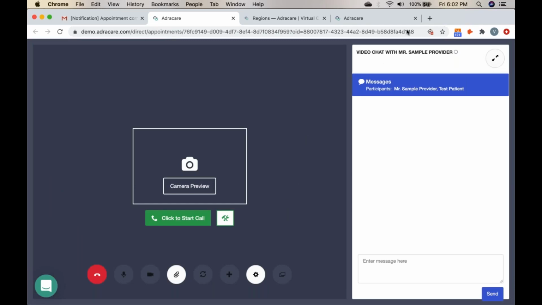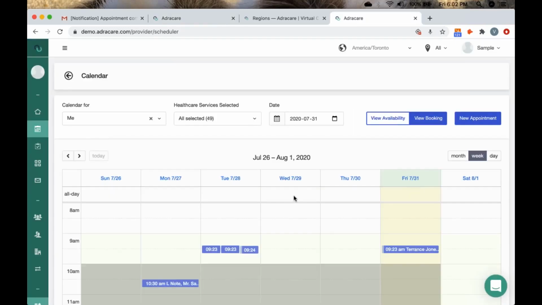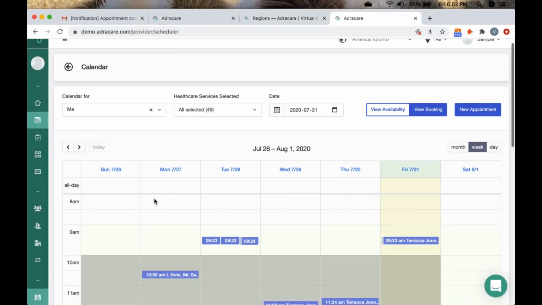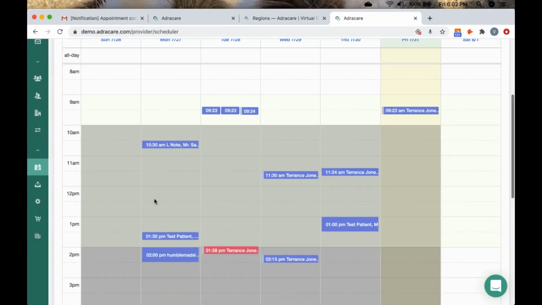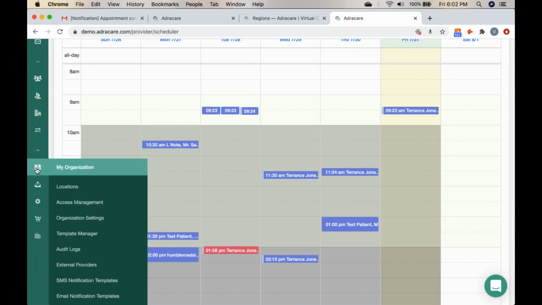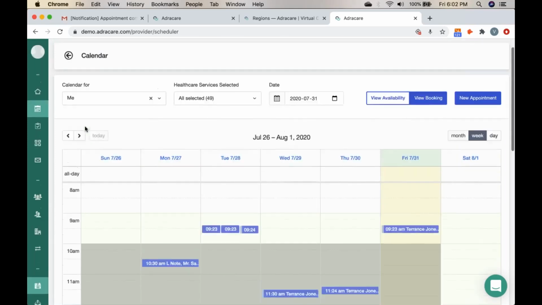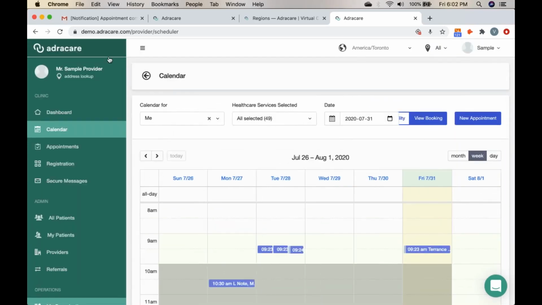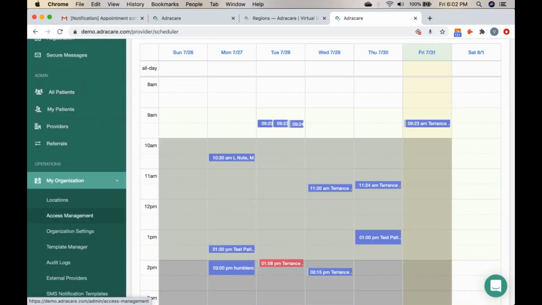So now I do want to revisit the actual platform itself and showcase some really powerful practice management tools there. So again, we're back at the calendar. And I had previously mentioned healthcare service type, so I do want to demonstrate that. If I go to my menu bar here, my organization, I can actually uncollapse this by hitting these 3 bars here. So it really depends on what views you like.